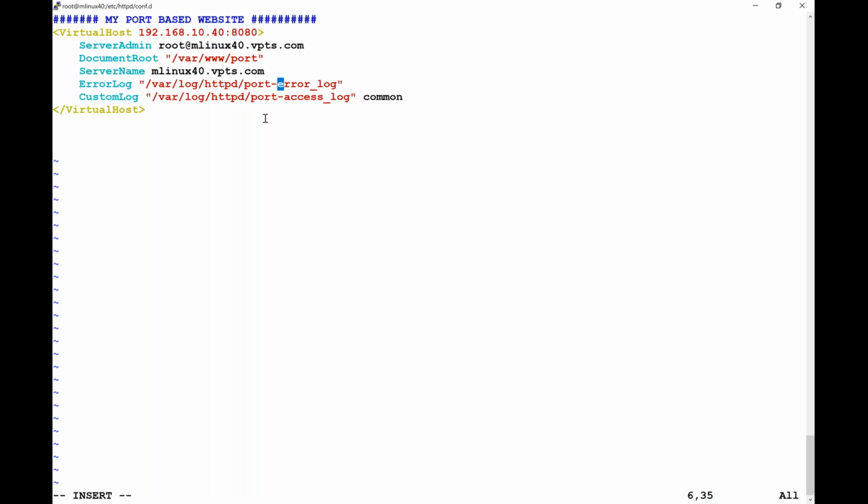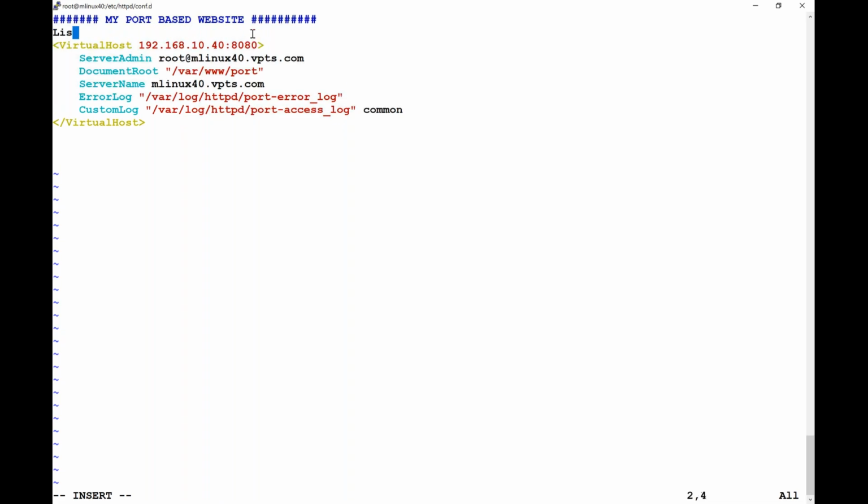Now, one more thing you have to do. You have decided on your own that you are going to use port number 8080. You have to tell the configuration that from now onwards, it has to listen on port number 8080. Normally, when you install httpd, it is configured to listen only on port number 80. So either in the main configuration or in the website configuration, you need to pass a parameter called Listen. And here you can type Listen 8080.